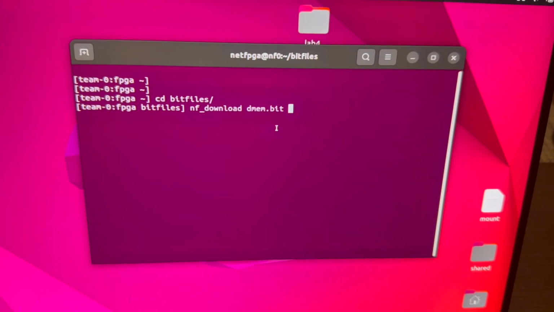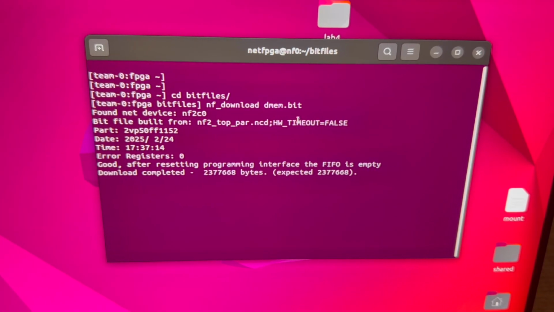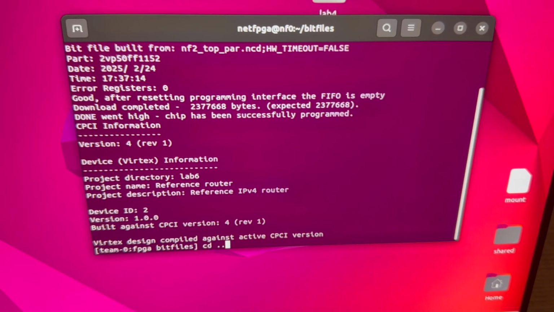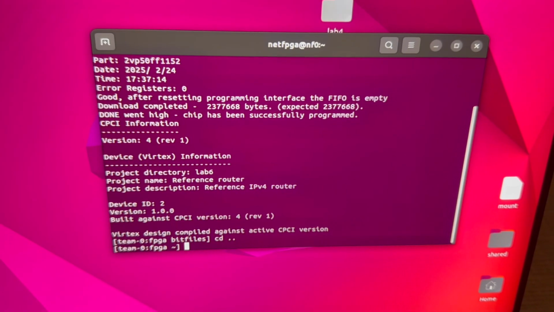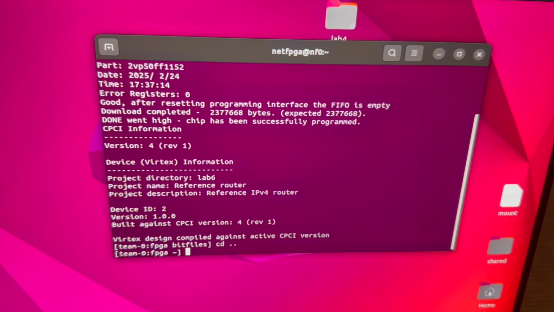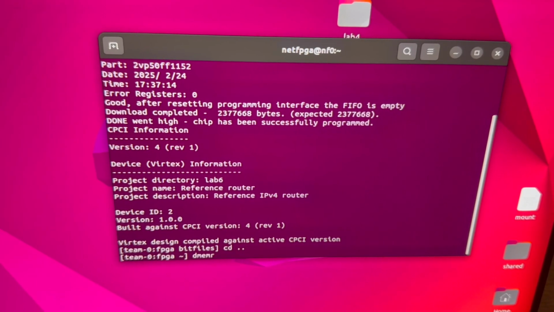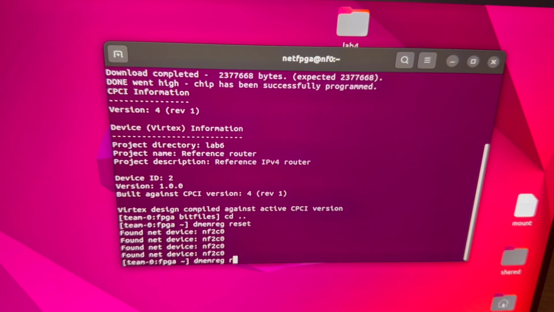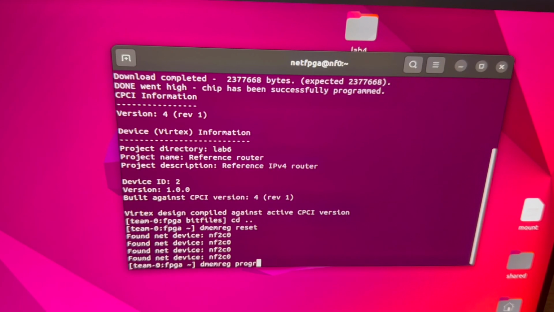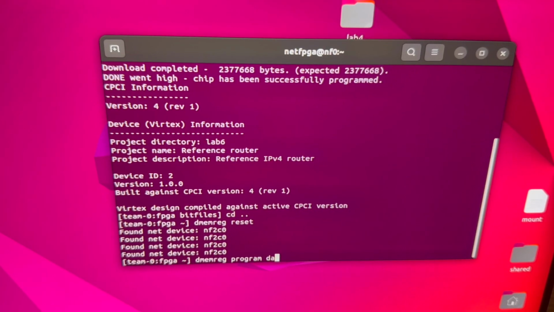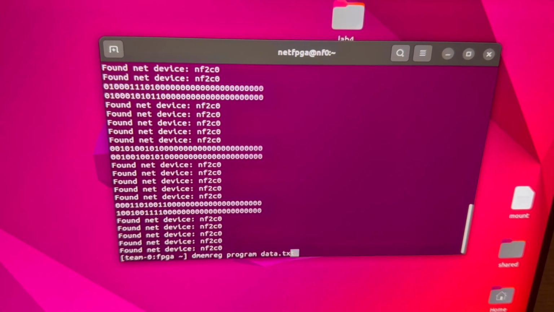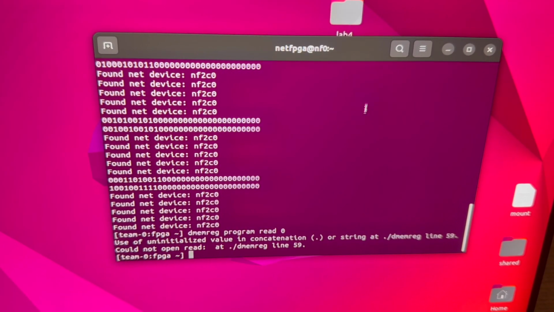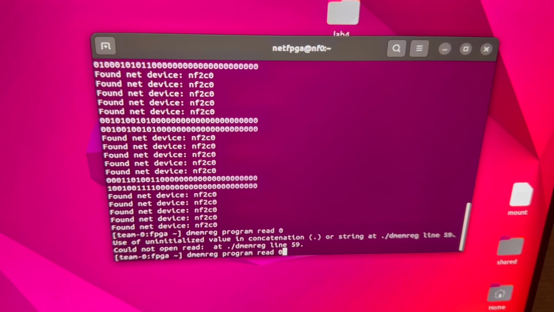And so let's see it. Here first, let's program the FPGA. And then we do a reset. And then we can program. And then if we want, we can just read. Oh, sorry, wrong command.